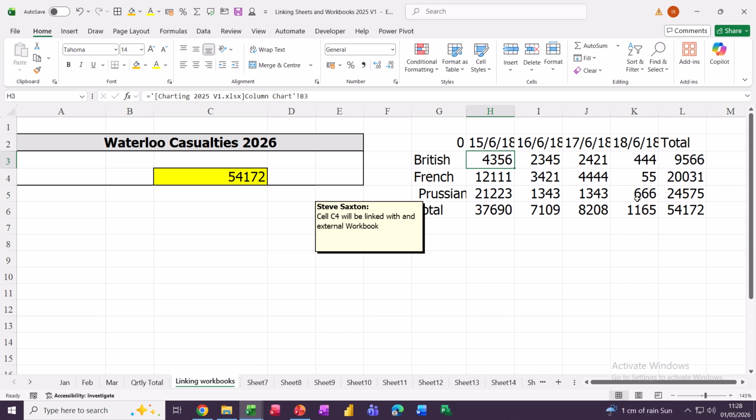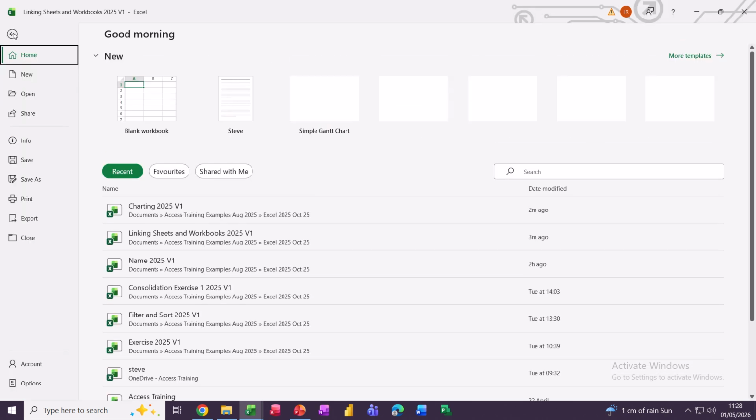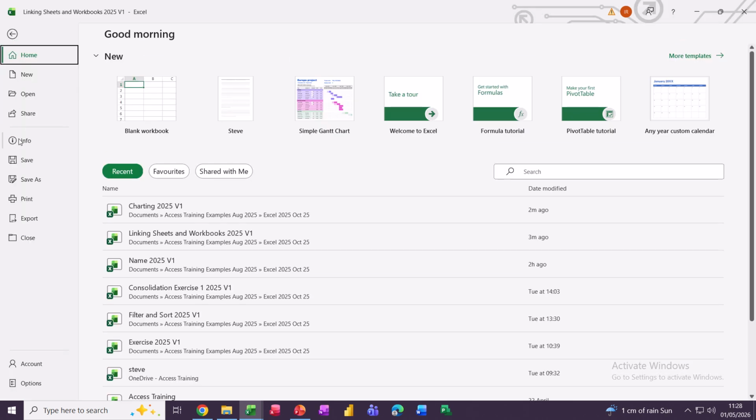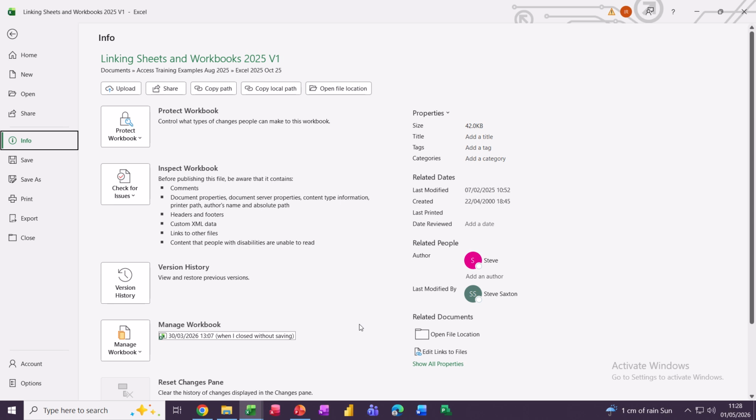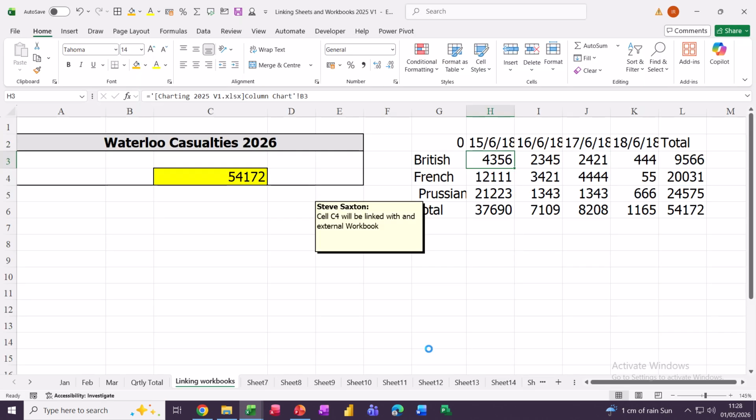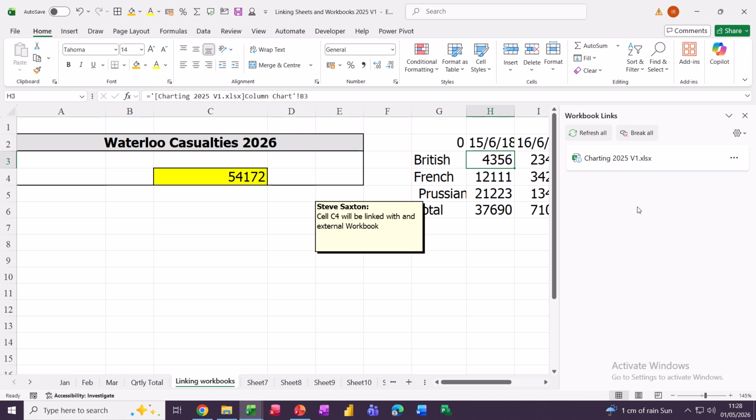You can always tell whether you've got a linked file if you go into File and Options, not Options, Info. It will say over here Edit Links, for example, and then you can click on that and it will open a pane and tell you where your source file is.